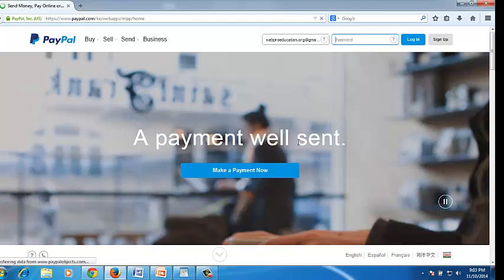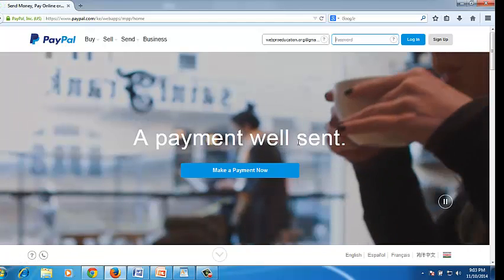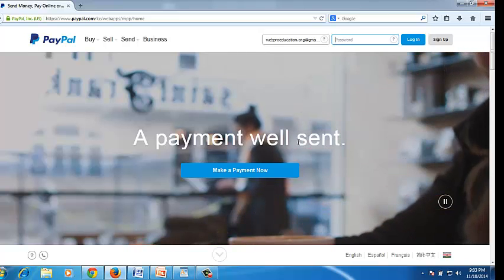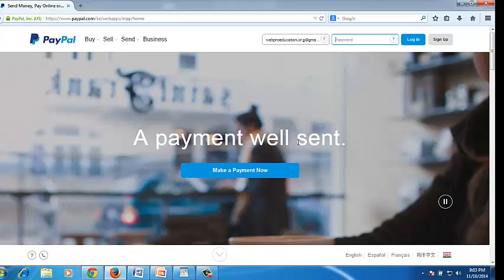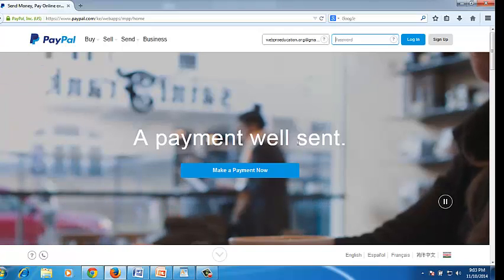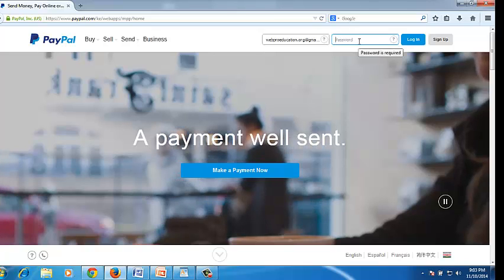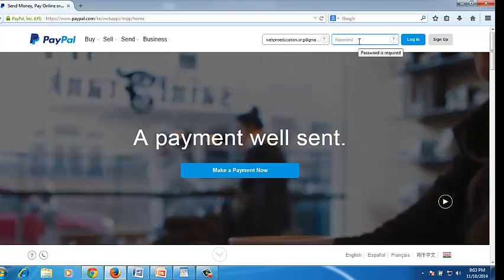After that, it will sign you out automatically, and that's how you have deleted or closed your PayPal account. You can check back after a few days or 2 weeks and try to sign in to see if you can still sign in. Then it means you did not successfully delete your PayPal account, but I don't think you should be able to sign in. That's how you can delete your PayPal account.